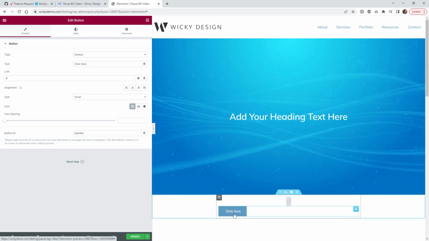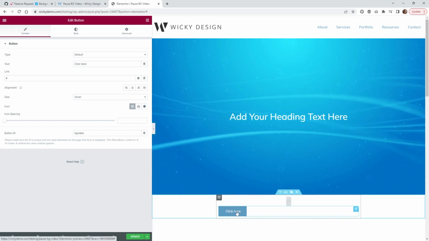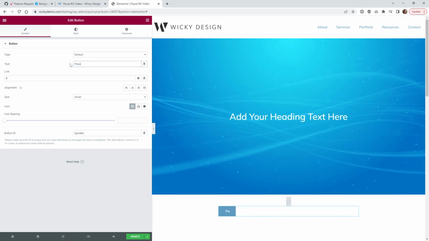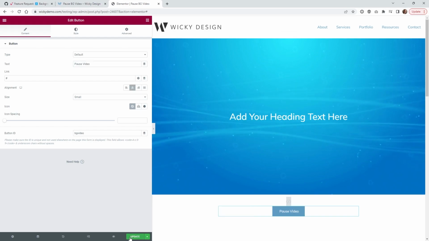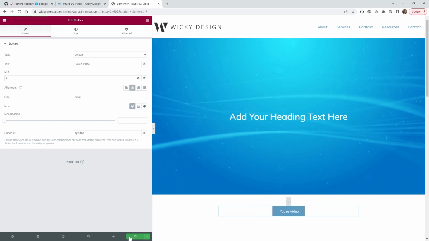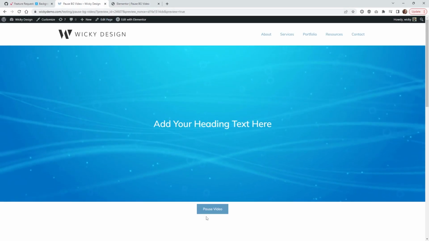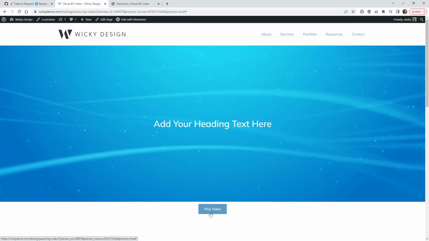So when you click it, you're going to notice on the front end that it's going to change to play video or pause video. So if you want, you need to change where it says click here to like pause video. And then you can always center it. And so if we hit update, you're going to notice on the front end, this is going to work just the same way. So if we go back here, see where it says pause video, play, pause and play.